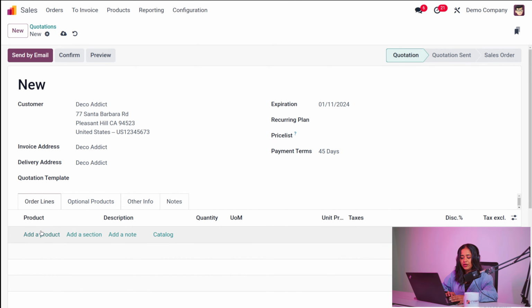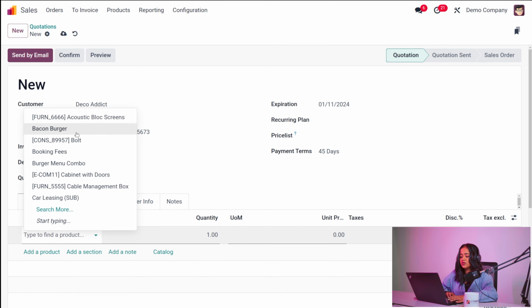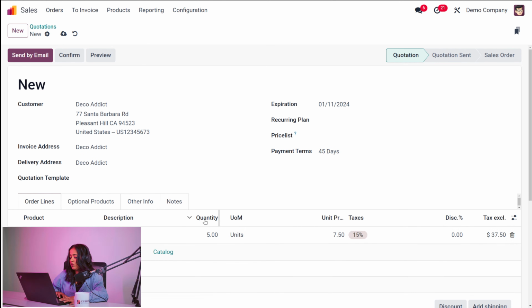And here you have the order lines. So in the order lines, you will add products. So here you have the option to add a product. So simply by clicking on add product, you can choose products from your product section. So I'm adding bacon burger. The description, the quantity, the unit of measure, the price, tax and all have automatically come. If you want to change the quantity, simply click and edit it. Based on the quantity, the price will also change.